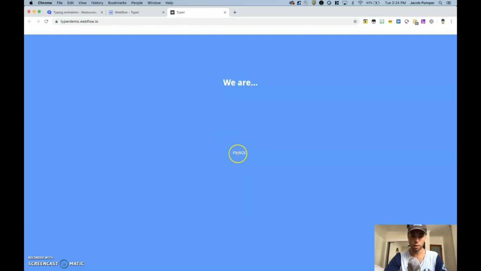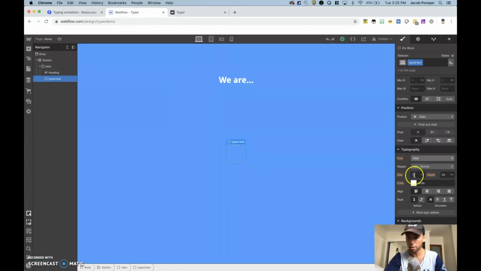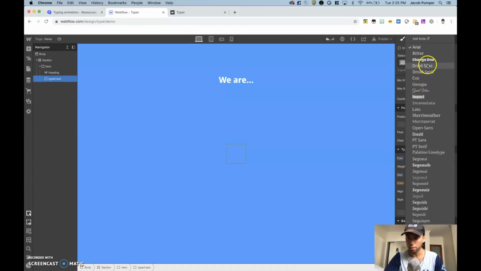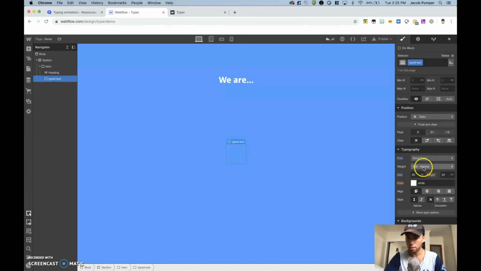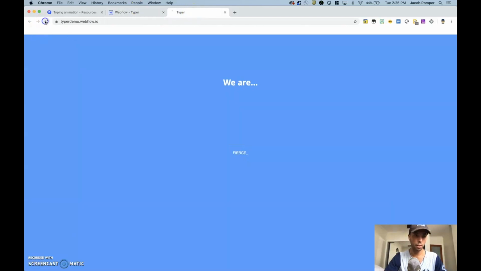If we want to change the styling of these words, let's go back to our project. Since we gave the whole div block the class of typed-text, we can just mess with the font here, and this is going to target all of the words within that div block. Let's give it a size of 80. We'll make it white. I think I used Droid Sans. Maybe we'll make it bold too. Let's publish it now and refresh. There we go, our styling was applied.